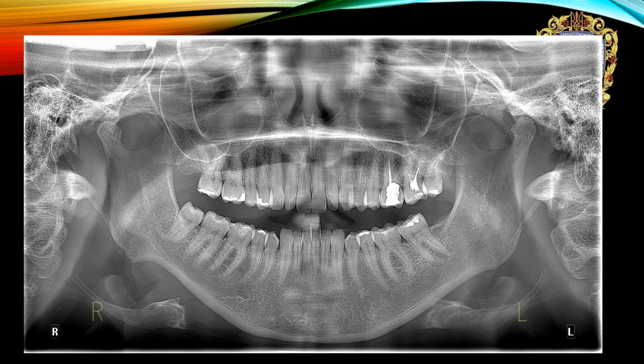I would like to show you my patient, to show you differences between the information we get from 2D X-ray or 3D. Complaints: pain in temporomandibular joints. What can we observe on panoramic X-ray from TMJ?